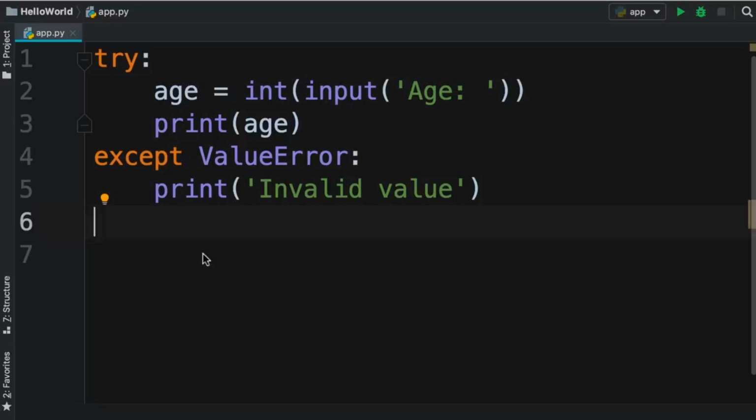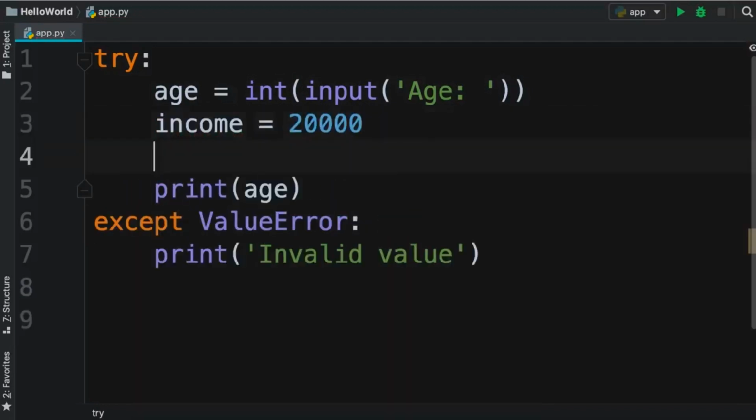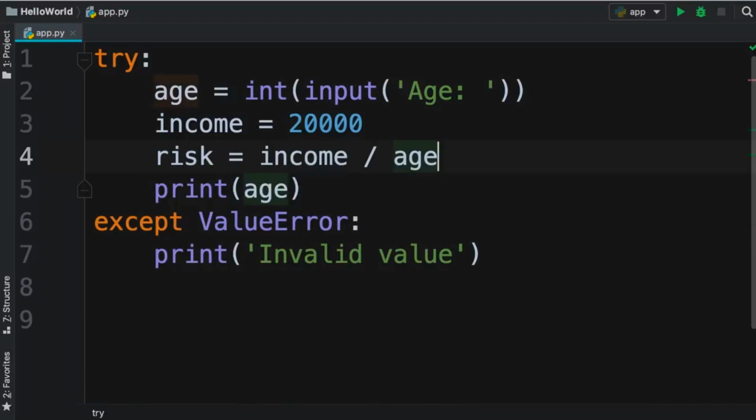different kinds of errors or exceptions. For example, right after we get the age, let's define a variable income and set it to 20,000. And then define another variable called risk and set it to income divided by age. Let's run this program and enter 0 as the age to see what happens.